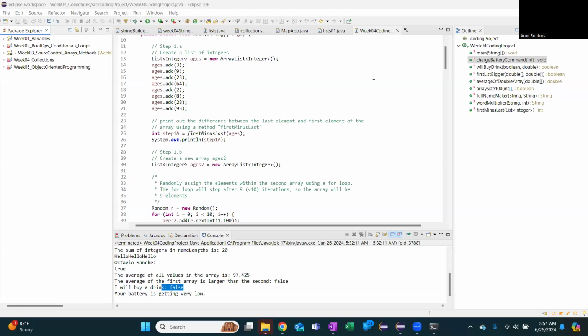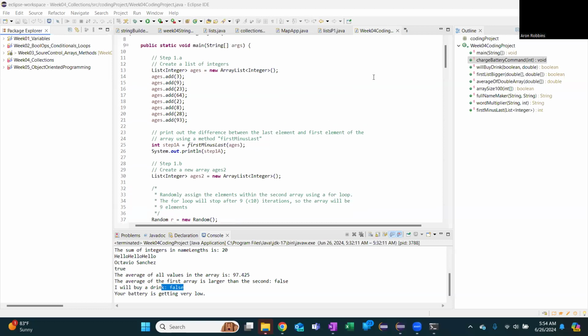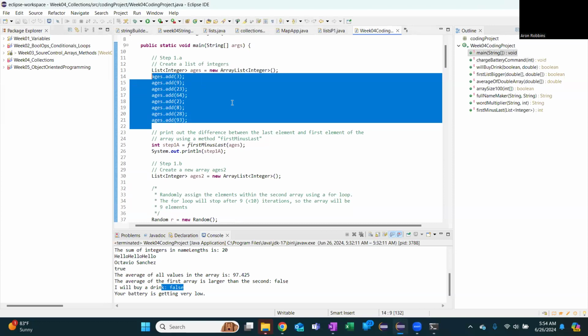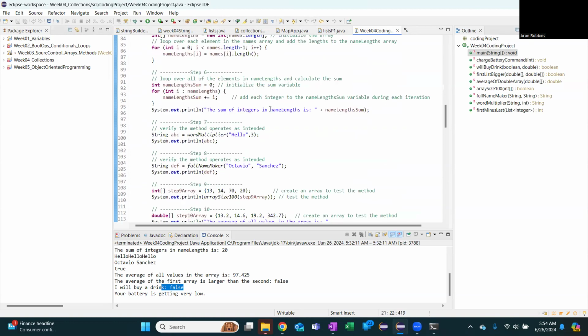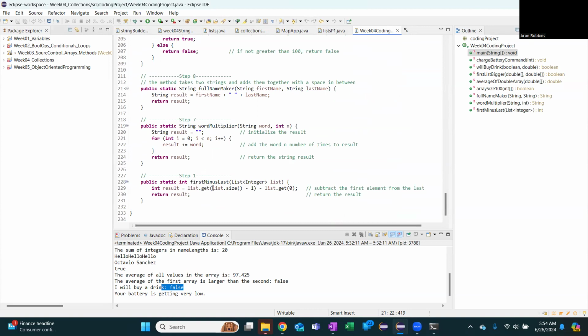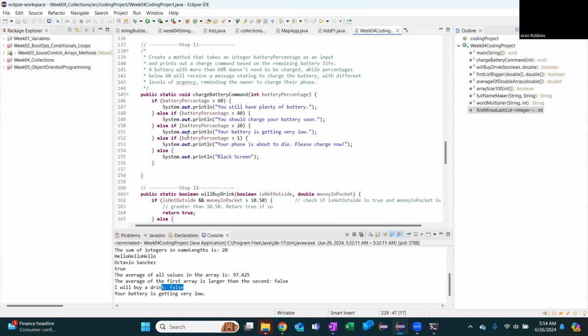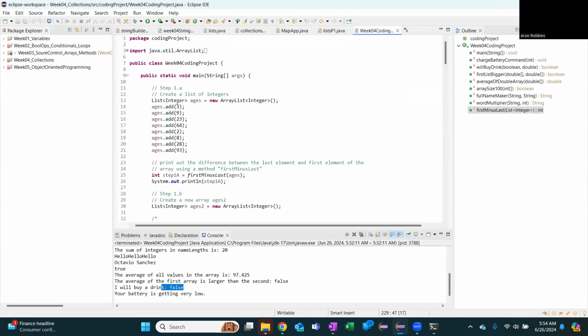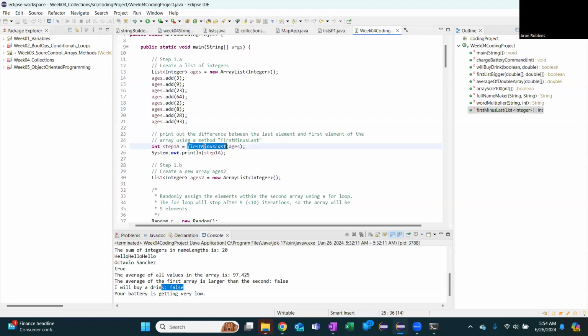Okay, so week 4 coding project. We'll start with step 1. Create a list of integers as specified and subtract the first integer from the last integer. Because steps A and B do the same thing, I used a method for this. Scroll down. Here, the method takes the size minus 1, which is the last, and subtracts the first, and returns the result. So step 1, our list, first minus last method returns the first minus last.